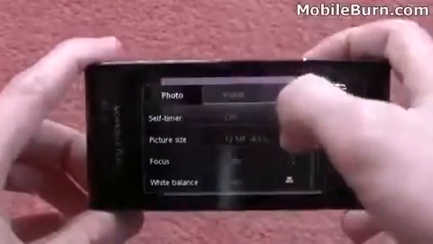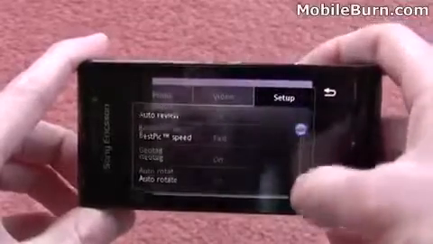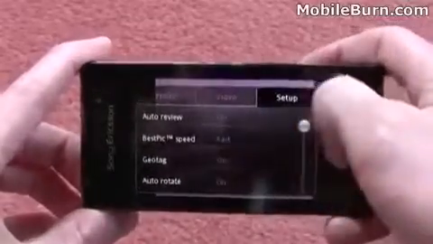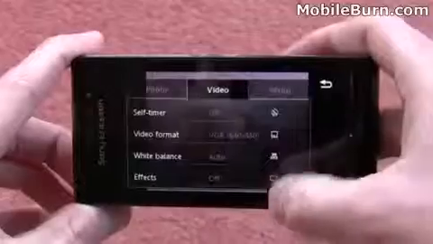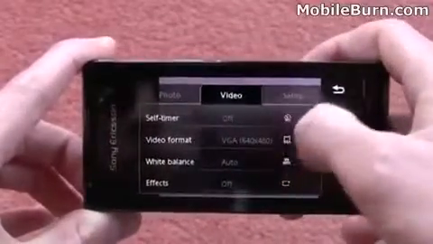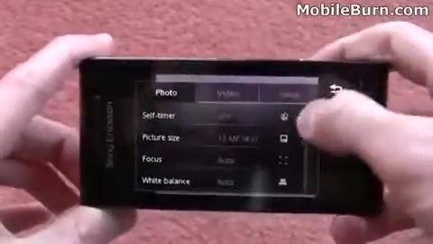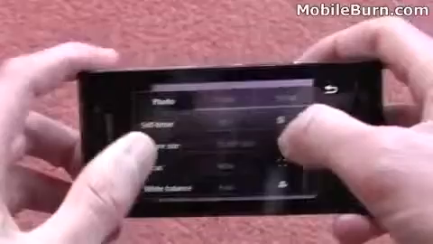You can see you can get into all the options for the photo, video camera, and then just normal setup options as well. I've got things like geotagging on the Sony Ericsson Satio's camera. You can adjust the white balance and also the actual video resolution stuff as well. Also the photo resolution, you can adjust the picture size.